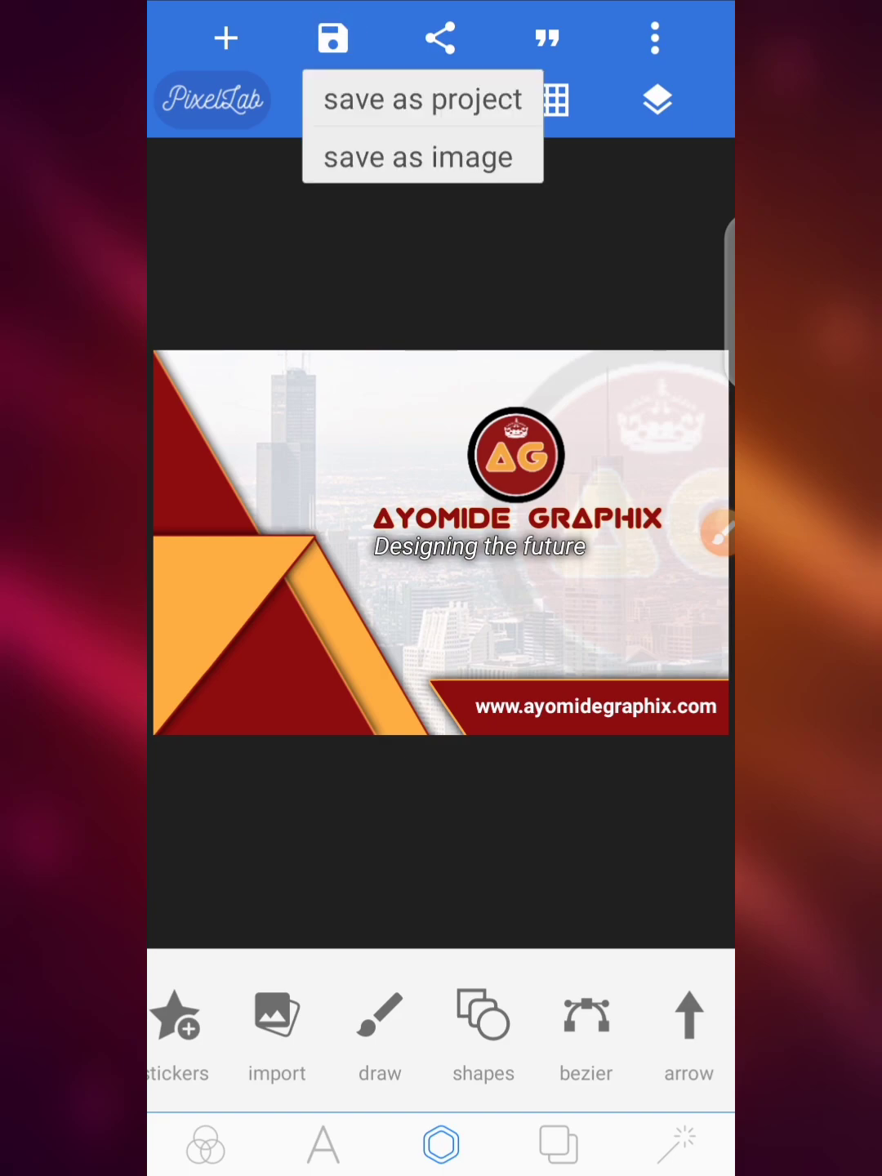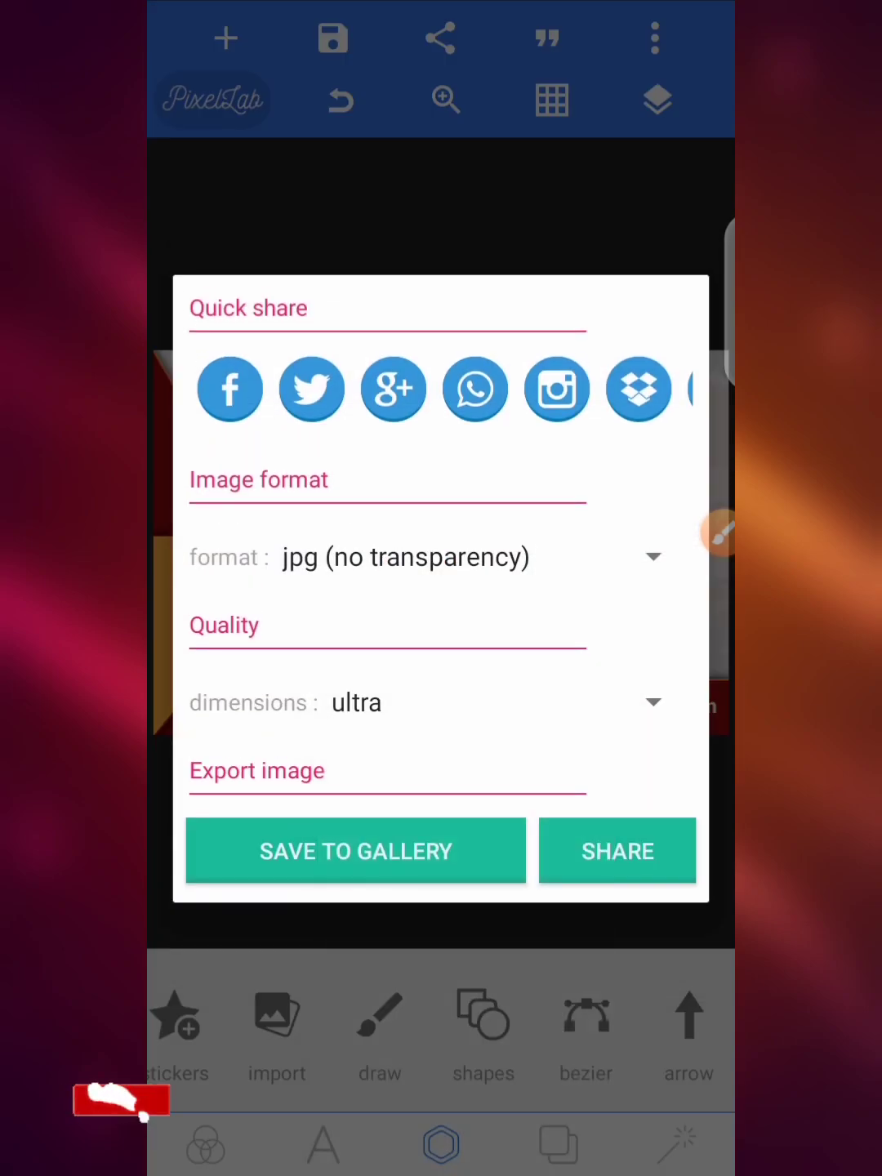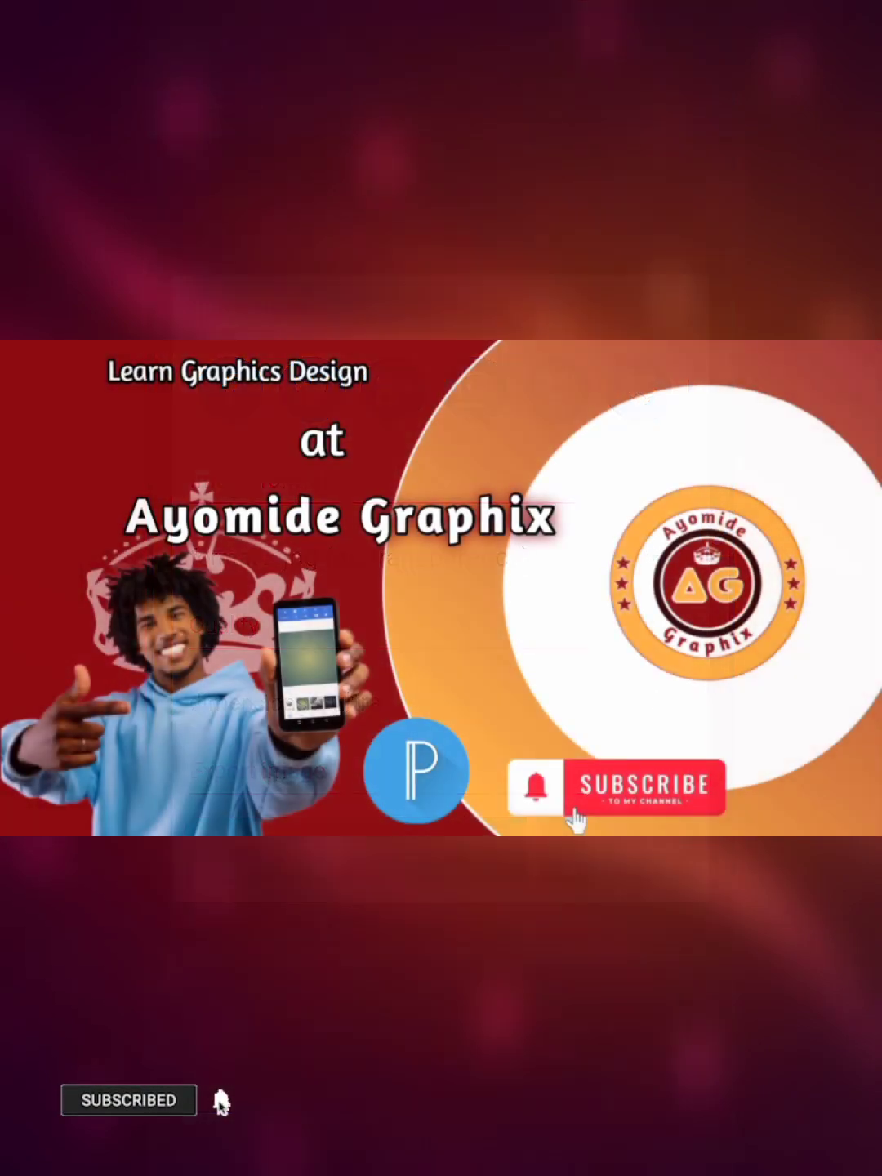Now let's save it. Click on save as image, click on dimension, then click on custom, change it to ultra, then save to gallery. That's how to make a good, amazing professional business card.